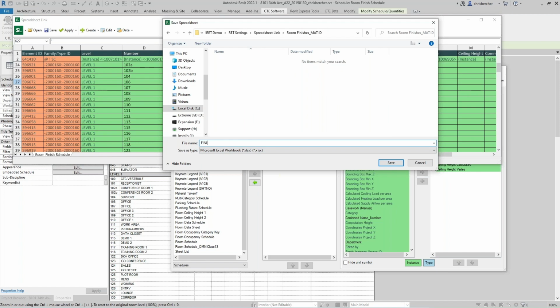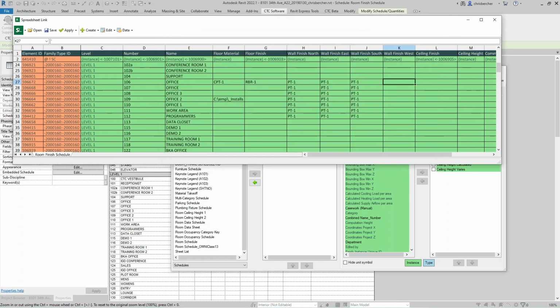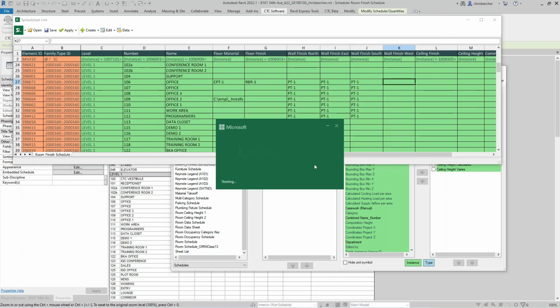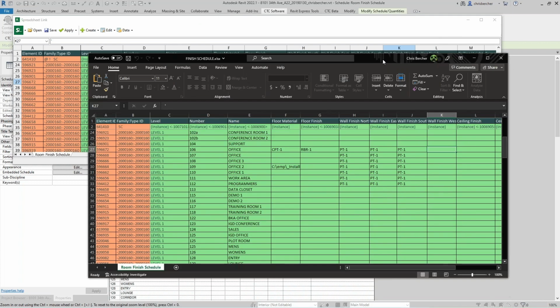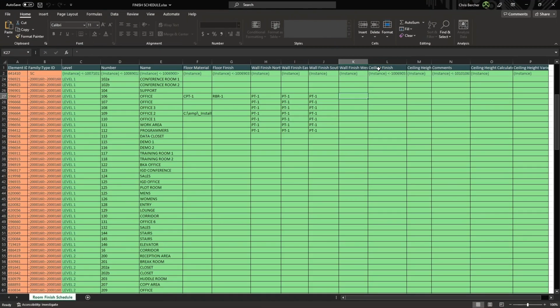And we're just going to go off the finish schedule. And for the sake of not showing you the whole email distribution process, I'm just going to open it right up. And now I'm in Microsoft Excel. And I can go ahead and do whatever else I need to do, right? I can grab this data, I can copy it, we'll paste it down here.